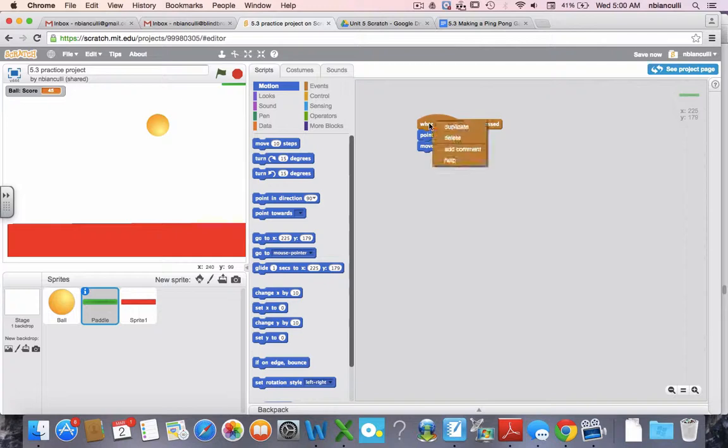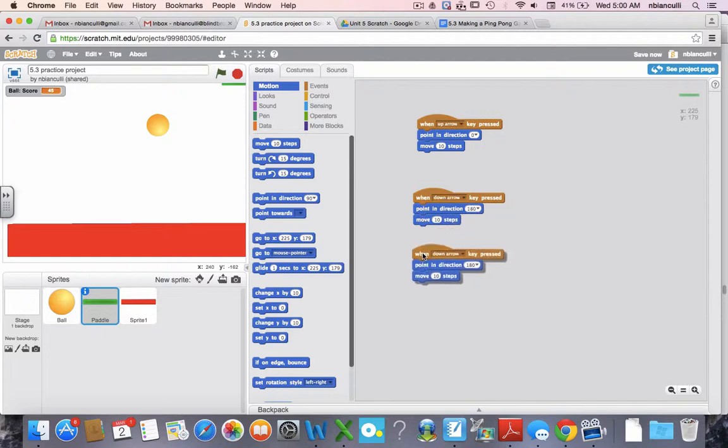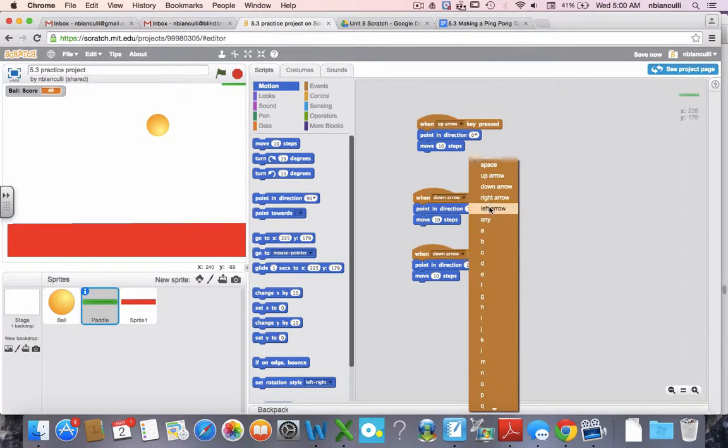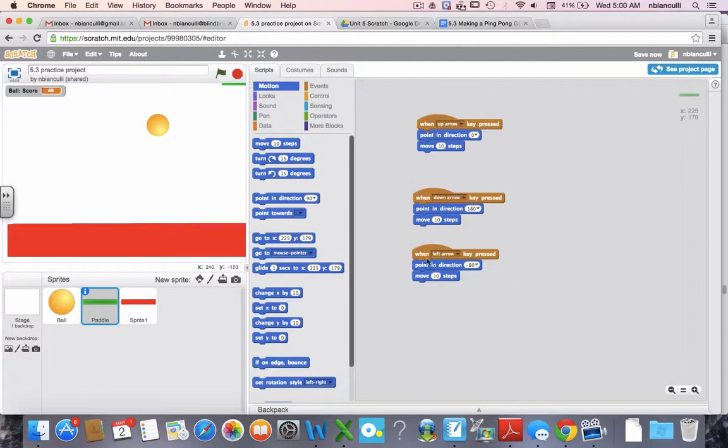And then I'll copy this block, duplicate. When the down arrow is pressed, we'll point downward, which is 180. Duplicate the block again. When the left arrow is pressed, we'll go to the left and duplicate again. When the right arrow is pressed, we'll go to the right. And this can make this particular game a little bit more interesting because the paddle does not move as quickly. So you're really going to have to strategically place the paddle. Now that's pretty glitchy, so we don't want that in this game.